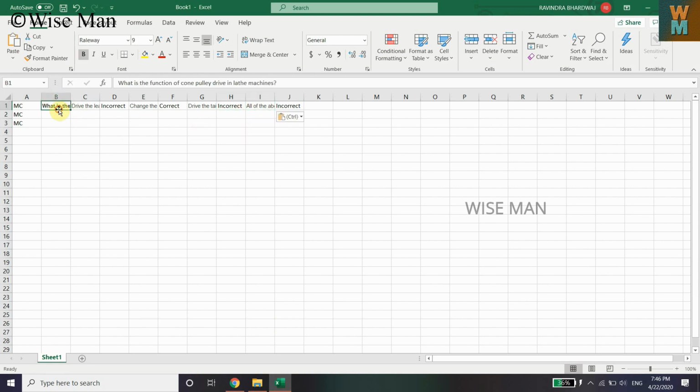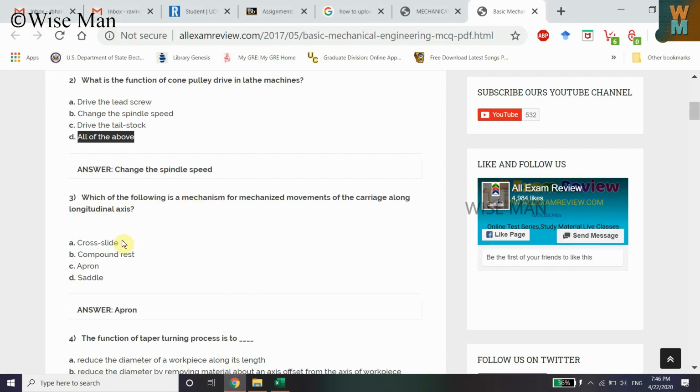So as you can see, this is the question. One option incorrect, second option correct, third option incorrect, fourth option incorrect. The same way you will follow this pattern to upload all the questions.